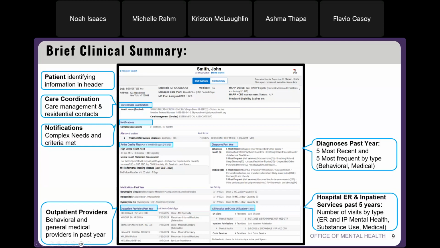Some of the information that you're able to see on the brief clinical summary is current care coordination, patient information up at the top here, and any notification. So if somebody's hitting a complex needs flag, you'll be able to see that right at the top of the brief clinical summary. You're also able to see diagnoses from the past year. So what were the 5 most recent versus the 5 most frequent? Then you'll also see medications from the past year, outpatient providers from the past year to get a sense of what their utilization is, and then all hospital and crisis utilization with an expanded look back period of the past 5 years. So you're able to see the number of visits based on type and broken out between ER and inpatient.